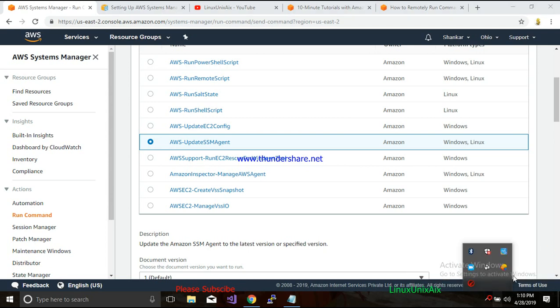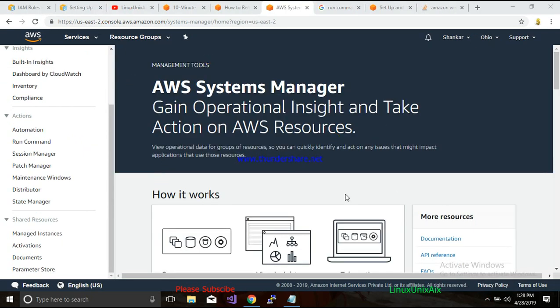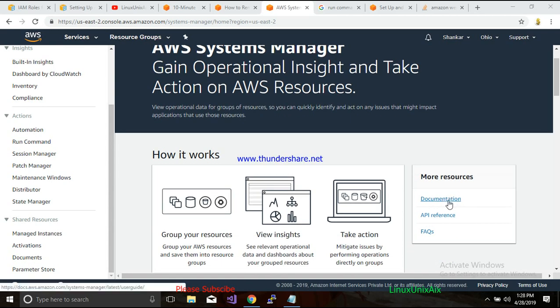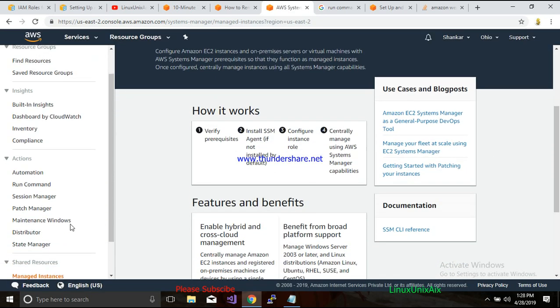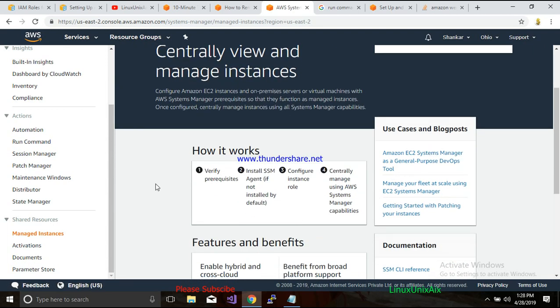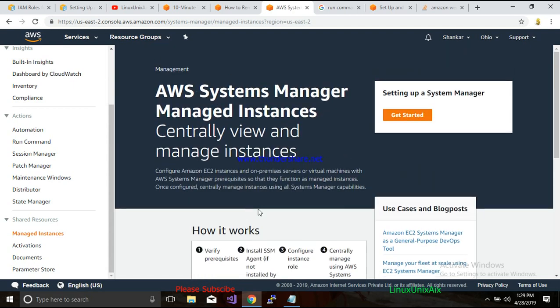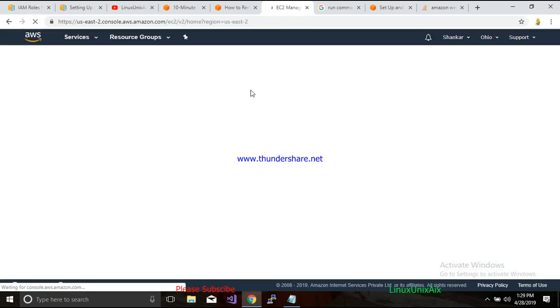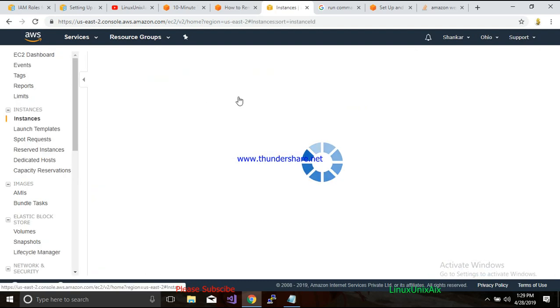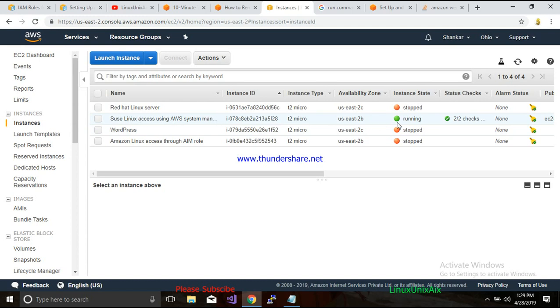One moment, let me check if the server is okay. It seems like AWS System Manager allows remote access and remotely running commands only on Amazon Linux servers. If we go to System Manager and managed instances, you don't find any server here. When we created the Linux server, it should be listed here, but it is not. What we created was a SUSE Linux server, which is not allowed by AWS System Manager.